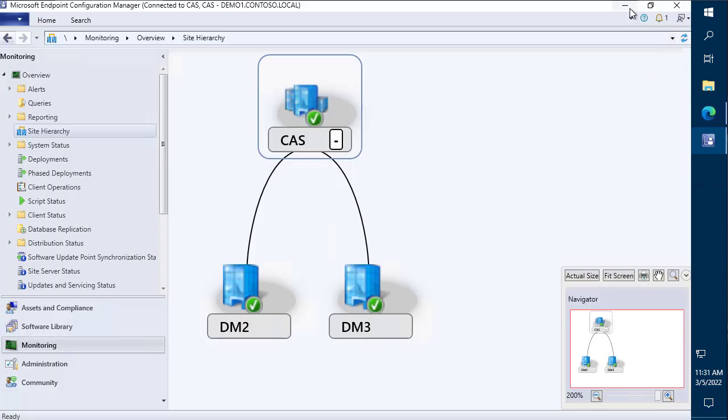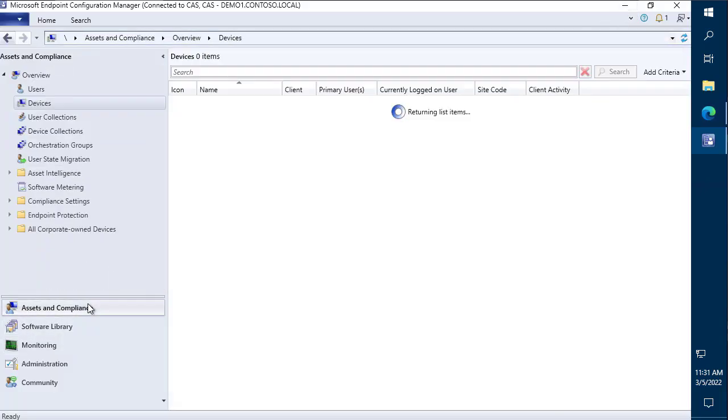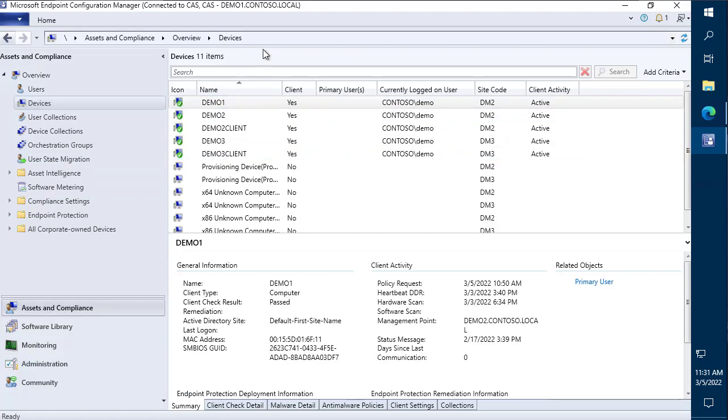So jumping back to my console where I'm on the CAS, we can see it's a pretty simple environment, but we do have some clients here. So we have some clients that are assigned to DM2. So this is essentially the site that we want to leave. And then we have two clients assigned to DM3. What we want to do is go ahead and bring over the actual client that we want to manage. We want to reassign that. We don't really care about Demo3 because that's the site server, and this one's ultimately going to go away. So we don't really need to reassign or worry about that.